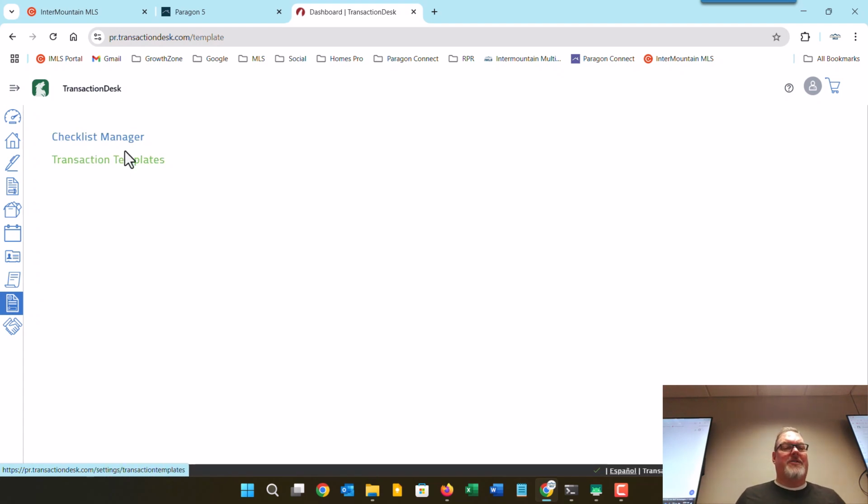We're not really going to talk about Checklist Manager, but just so you know what it is, it lets you create checklists, literally a checklist in a transaction. You can create them individually on transactions. Checklist Manager will let you create ones that you can copy from one transaction to another. So Transaction Templates is right here. We just want to click there.